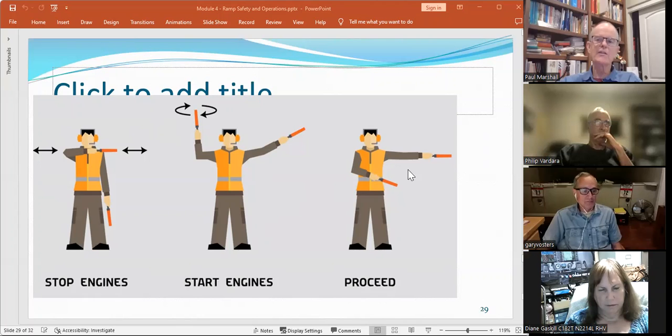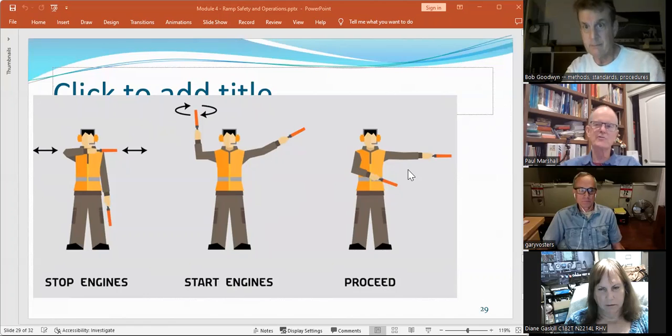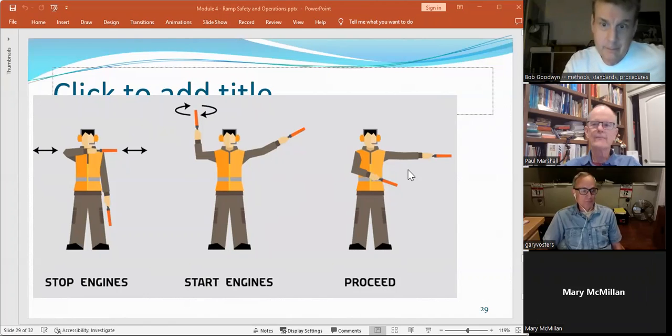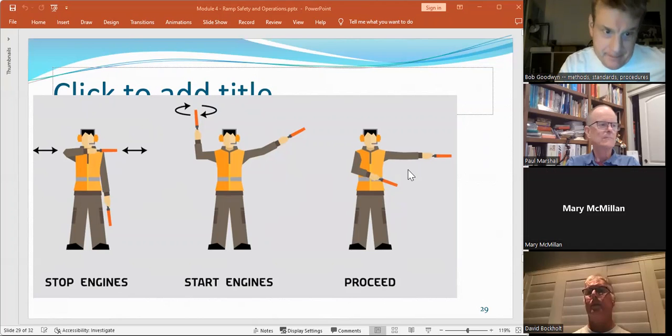So in essence, like en route, with both hands they're pointing in the direction that you should be going, and you just proceed. And yes, basically you're on your own. And Bob Goodwin: on your own.